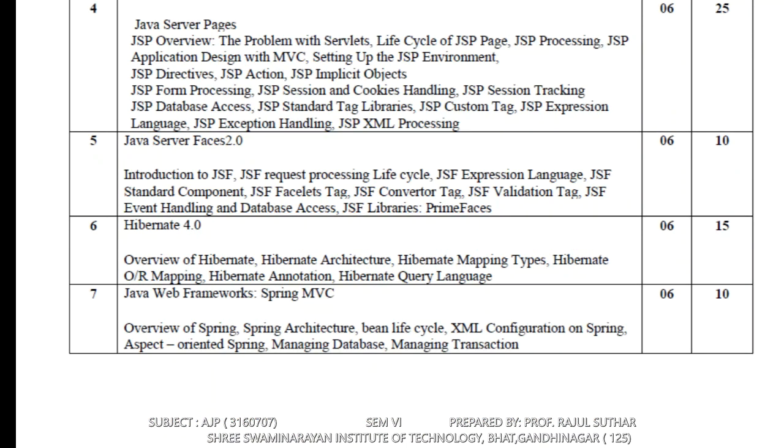Later on we will discuss Java Server Pages, which is chapter 4. It covers the JSP overview as well as JSP directives, JSP actions, JSP tags, implicit objects, forms, database access, JSP Standard Tag Library, and JSP expression language, which cover exception handling as well as XML processing. This also covers 25% weightage.